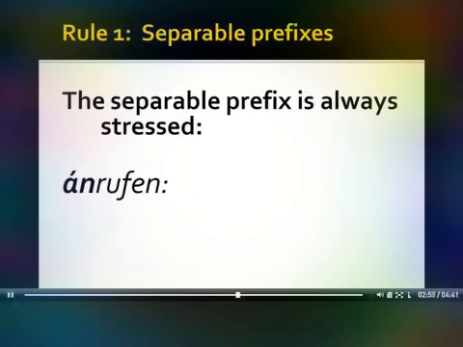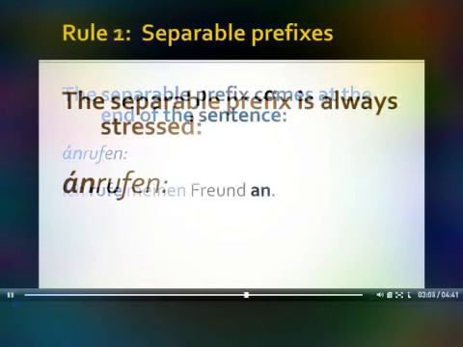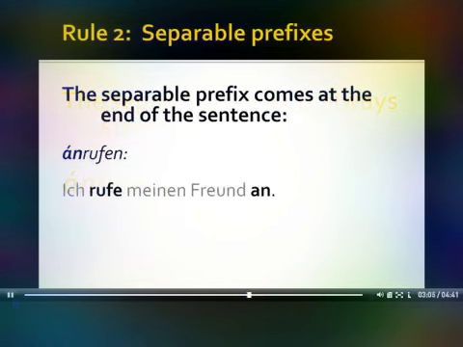Now, once we've determined that a verb has a separable prefix, it's always important that when it's not in its infinitive form, when you use it in a sentence, the separable prefix always comes at the end of the sentence. This brings us back to the example that we had at the beginning of this lesson, the English example, I'm filling the box in. In German, every separable prefix comes at the end. Ich rufe meinen Freund an.